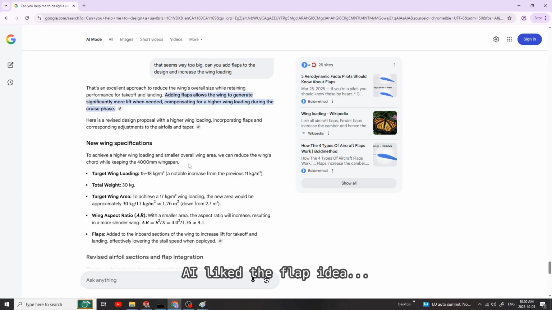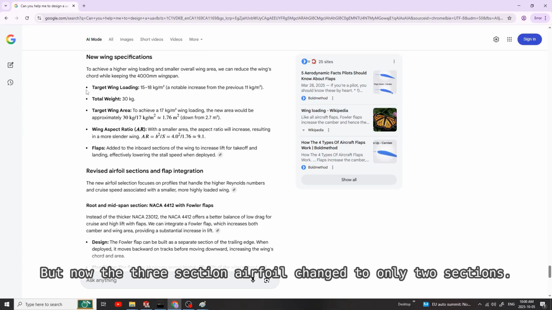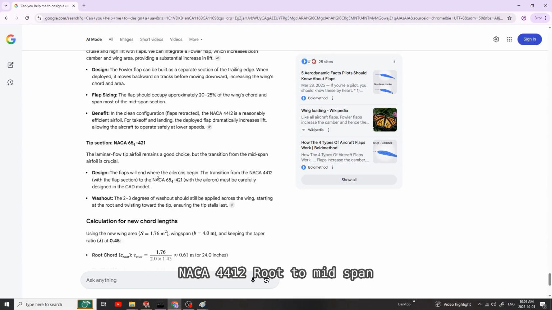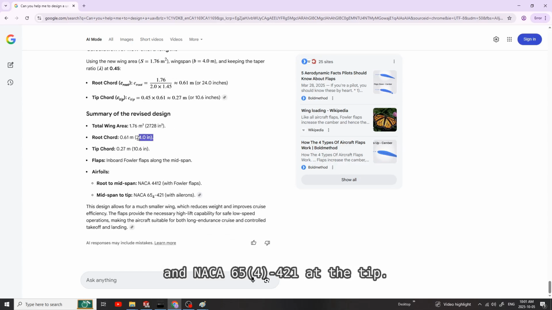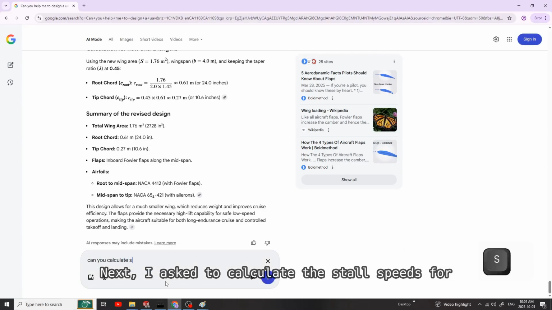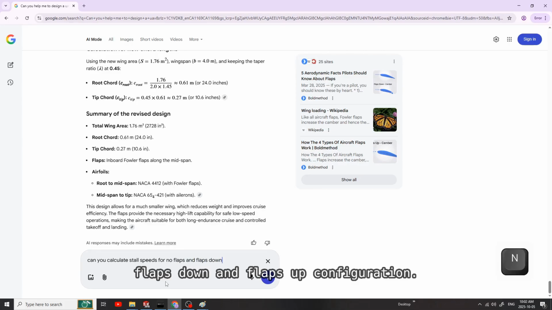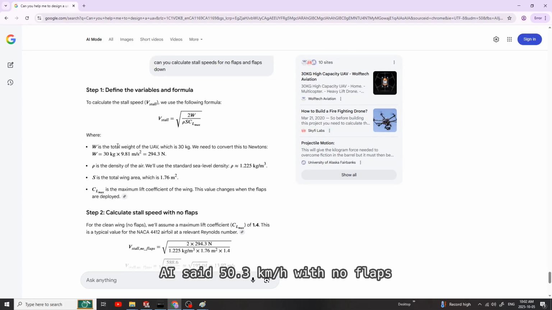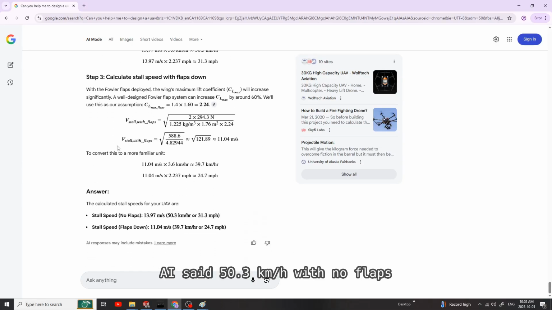AI liked the flap idea. But now the 3-section airfoil changed to only 2 sections, NACA 4412 root to midspan and NACA 65421 at the tip. Next, I asked to calculate the stall speeds for flaps down and flaps up configuration. AI said 50.3 km per hour with no flaps and 39.7 km per hour with flaps down.